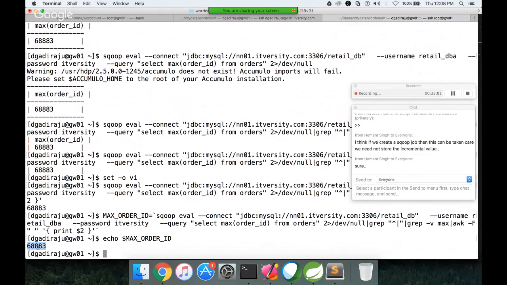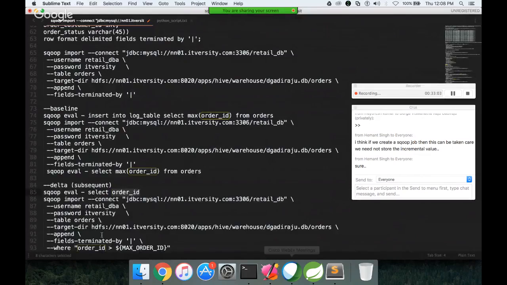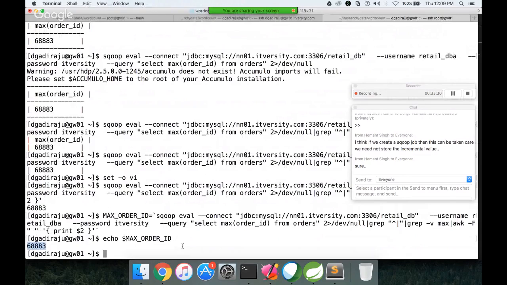Then I have to generate this. Okay, so once I capture max order ID with that value, automatically this will be replaced when I run this command with these back quotes. It will run as a shell command, and then it will issue that Sqoop import command, and that's how it works. Okay, so let me paste this.